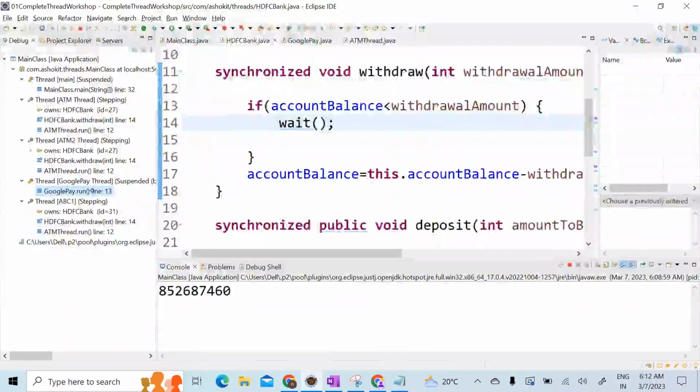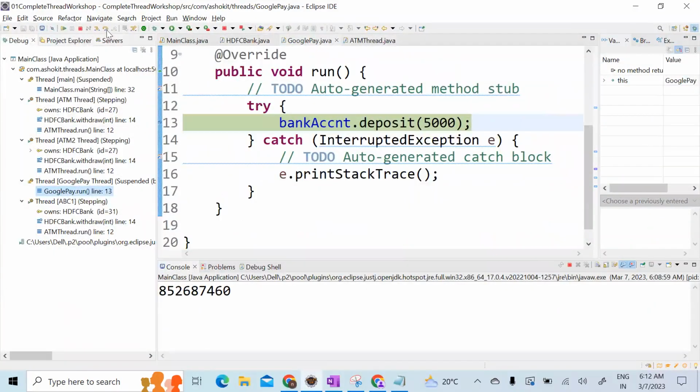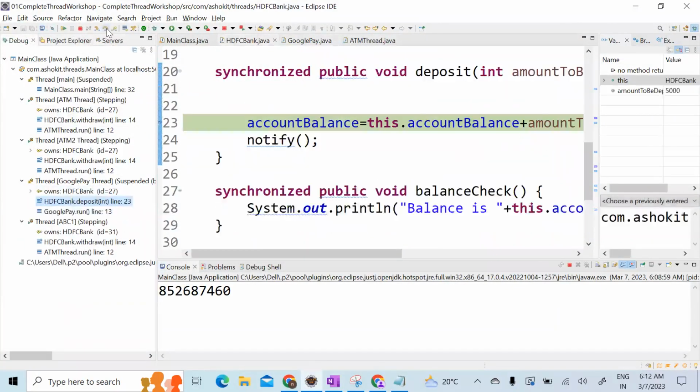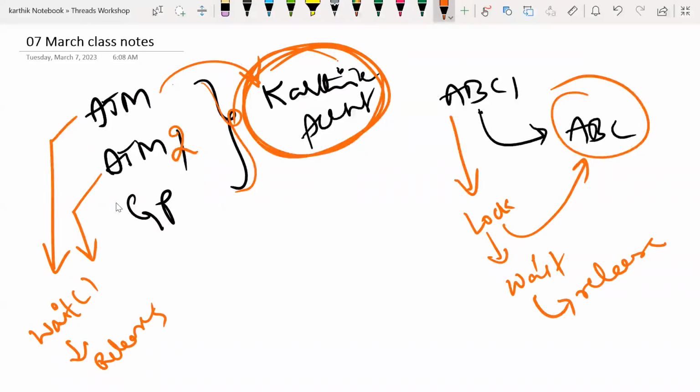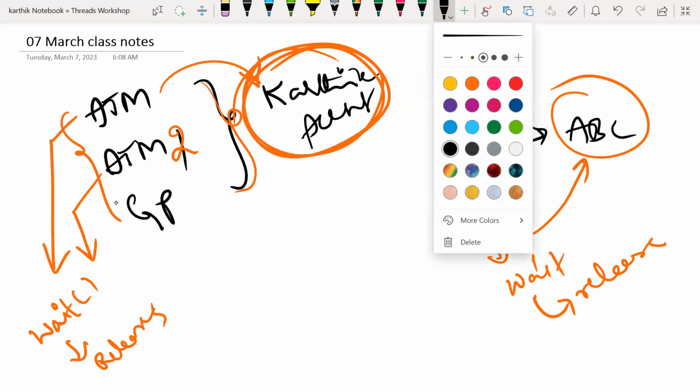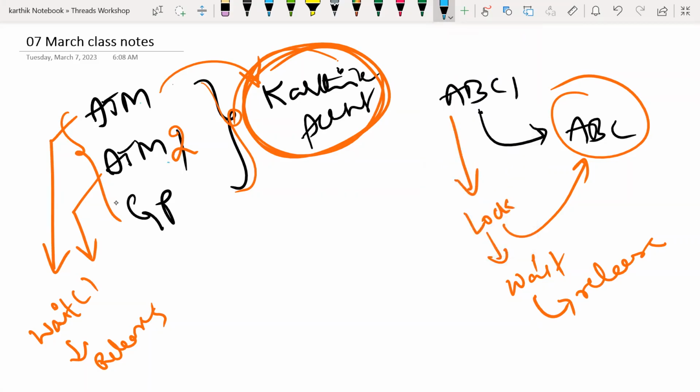Now, I am going to the Google Pay. In the Google Pay thread, I am depositing, correct? So whenever I deposit, I am calling notify. Now, Google Pay is working on which object? Karthik account. Now let's carefully understand here. We have 4 threads, but 3 threads are working on the same object. On Karthik account, two ATM threads worked, and then both went into the wait mode.